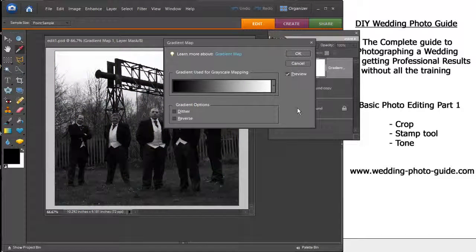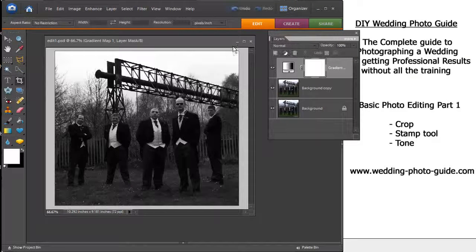Click on that one. It'll automatically set your foreground and background colours to map the whole image. Instead of it being colour, it now maps it from black to white and all the shades in between. So that's the quickest way to get it into black and white, and it's quite dramatic and effective.